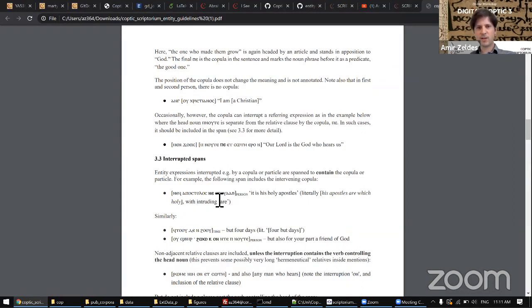So of course, this ne doesn't belong to the apostolos. It's not part of the apostles, but it's kind of stuck in the middle and you want to keep the etwab. So as a result, you just kind of bracket the whole thing, even though the ne doesn't belong to it. Right, and that's how you know that it's nef apostolos etwab, kind of ignoring the ne. All right, any questions about this part?